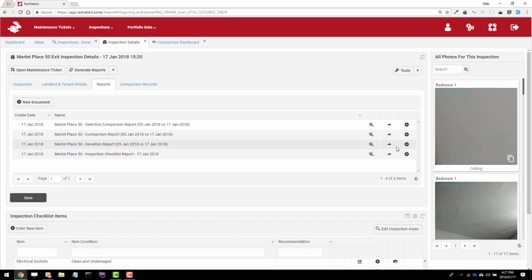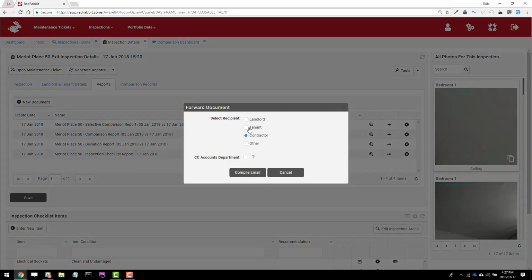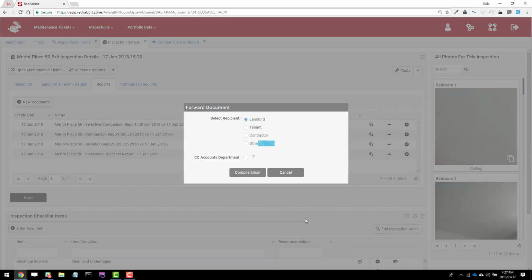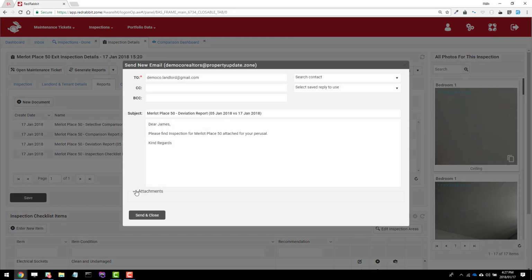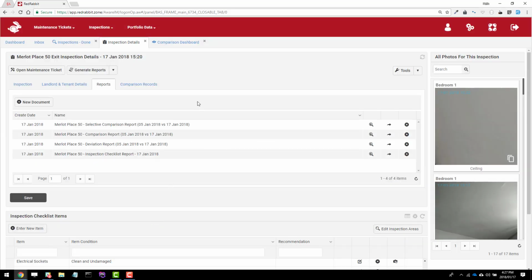So now, in the same way that I forwarded the inspection report, I can very easily forward the deviation report to the landlord, for instance. Compile email, and it attaches that report for me. So that is how you can compare inspections in RedRabbit.